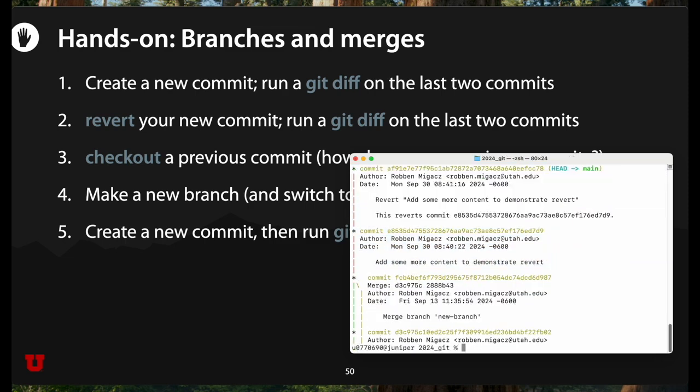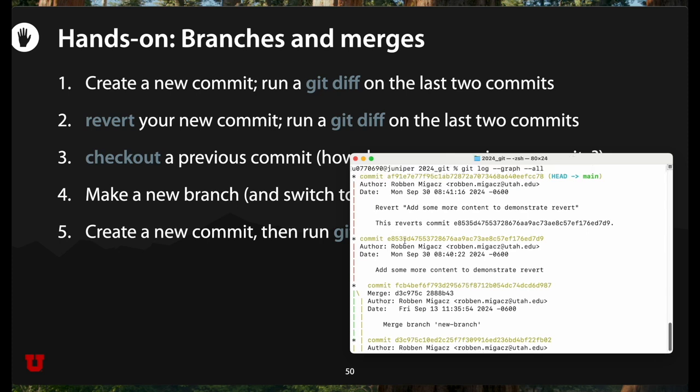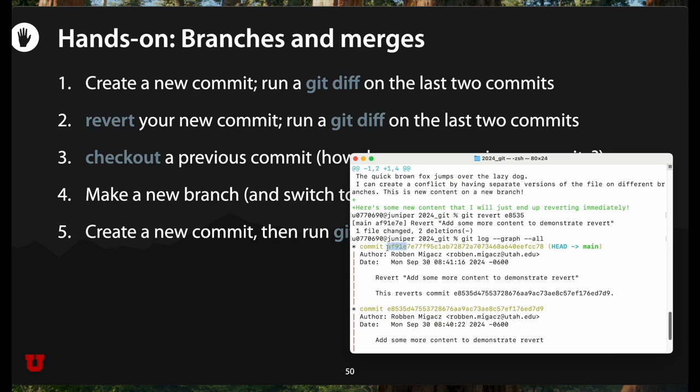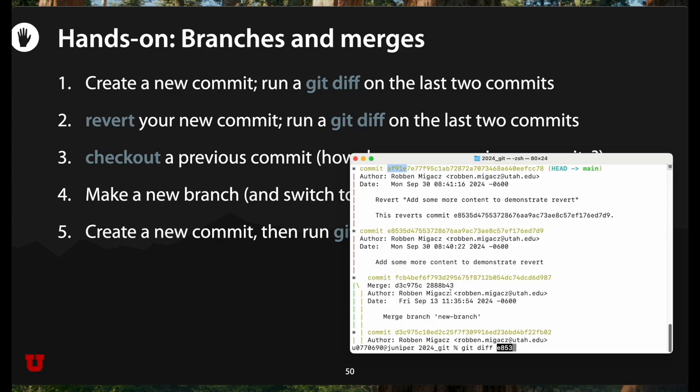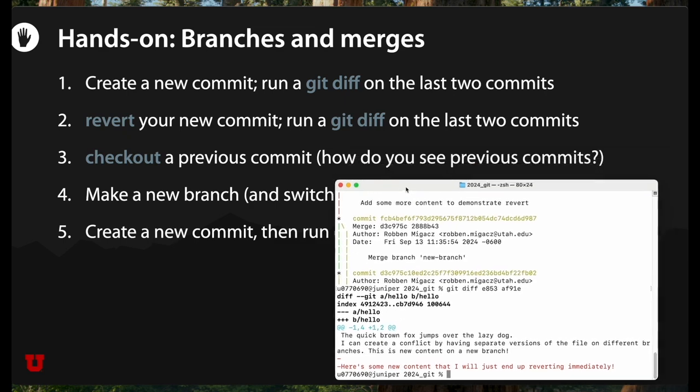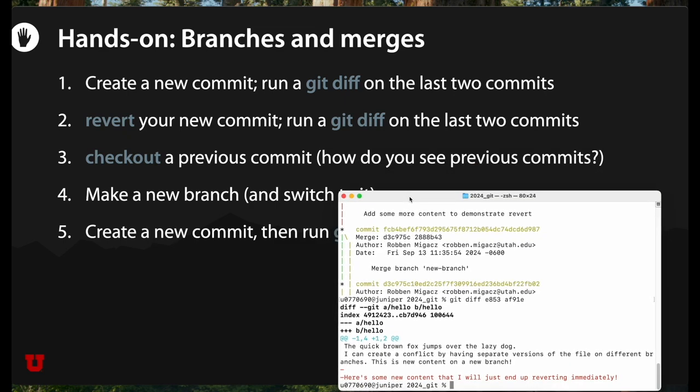And then we could again look at the diff between now this as the earlier commit and this as the later commit. And we can see it does the exact opposite of what the other commit did, the commit I just reverted. And in this case, we're subtracting a new line and subtracting that line of text that I added. Alright, so we're done with steps 1 and 2 here.